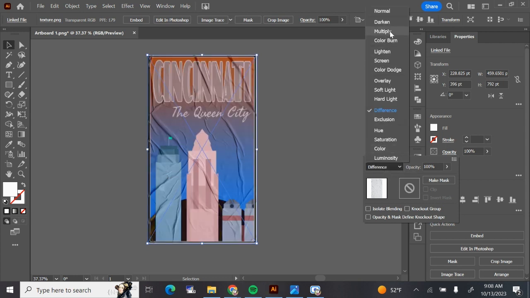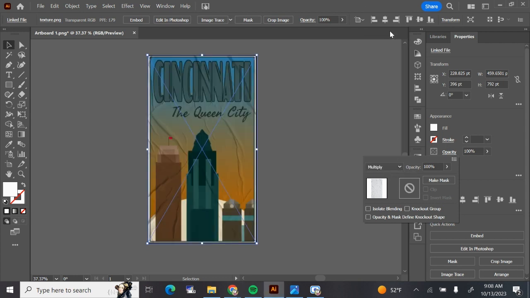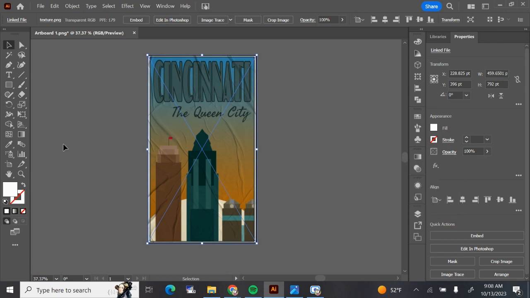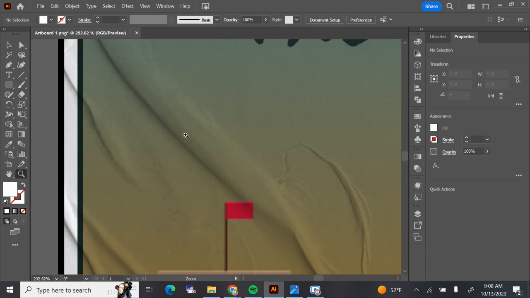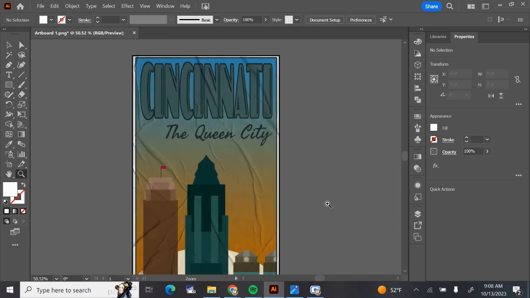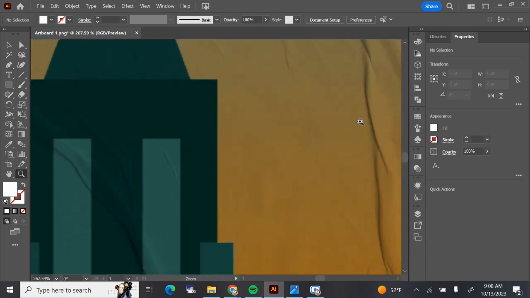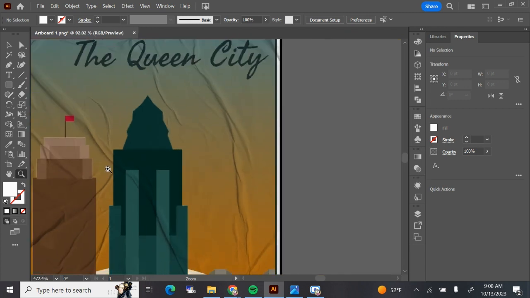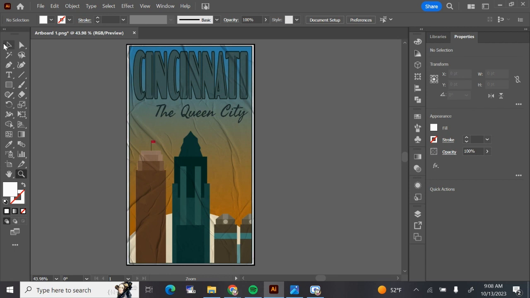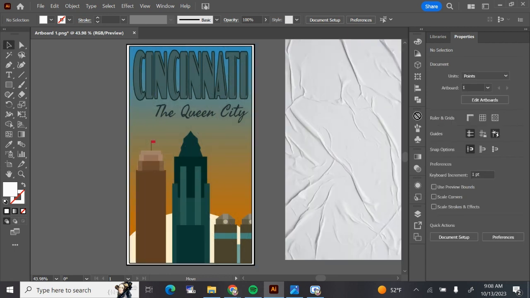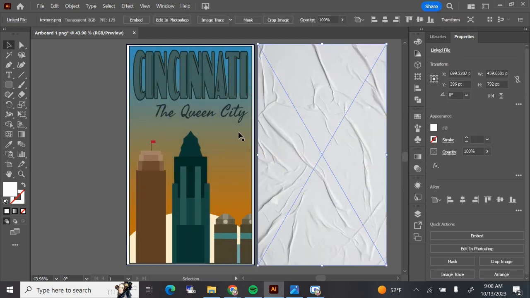I'm going to go up to multiply, I think. Multiply, let's click off of the image here, retains those shadows. It still keeps and holds onto those shadows, and it applies them to the design below, which is really cool. And that's pretty much it. That's how you add a texture to a design.